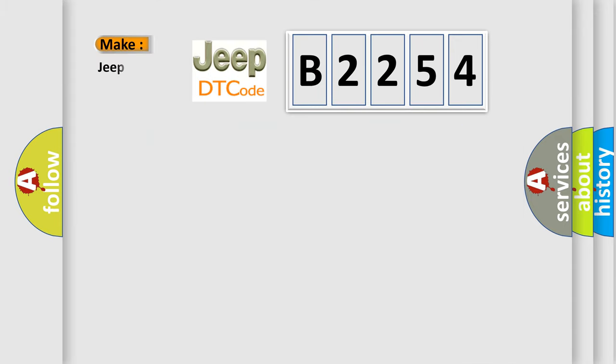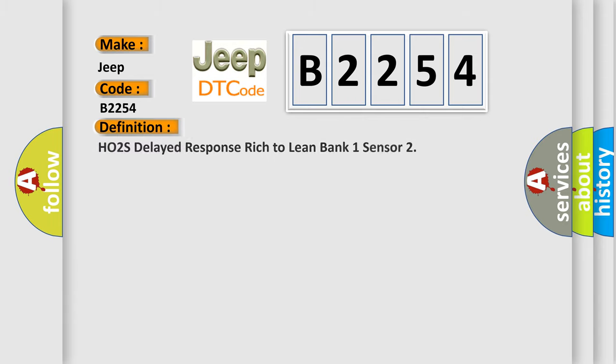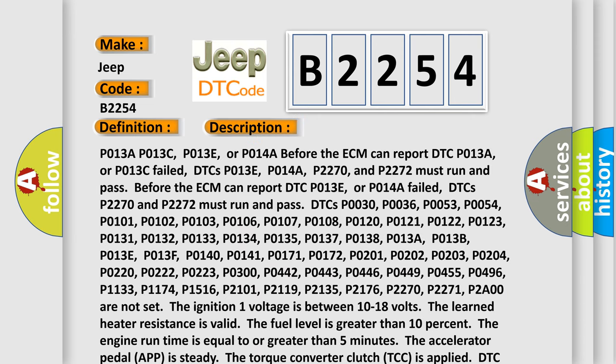So, what does the diagnostic trouble code B2254 interpret specifically for Jeep car manufacturers? The basic definition is HO2S delayed response rich to lean bank 1 sensor 1. And now this is a short description of this DTC code.